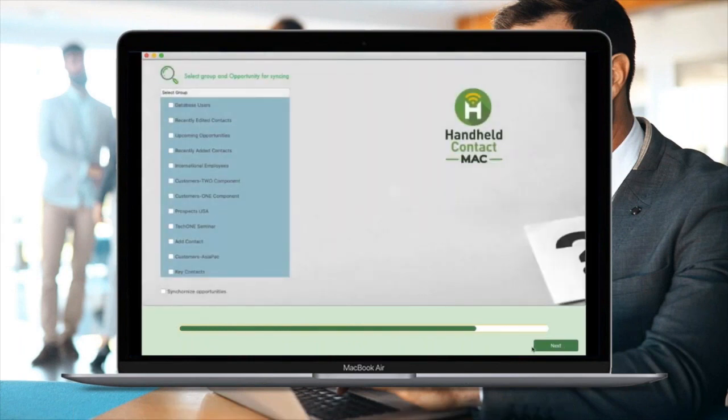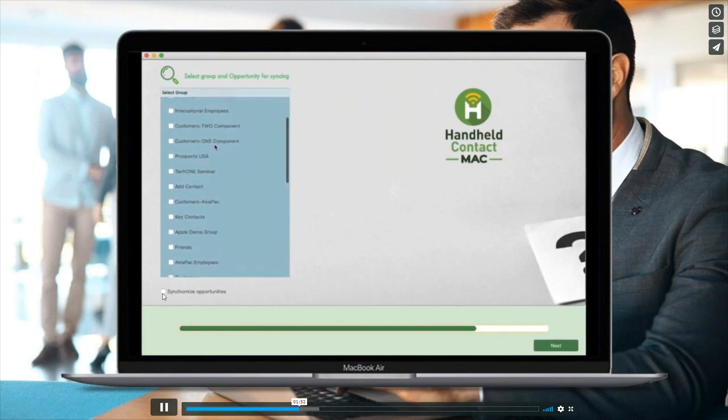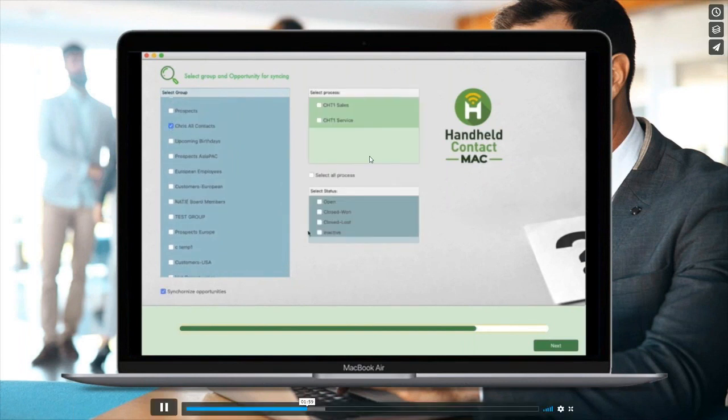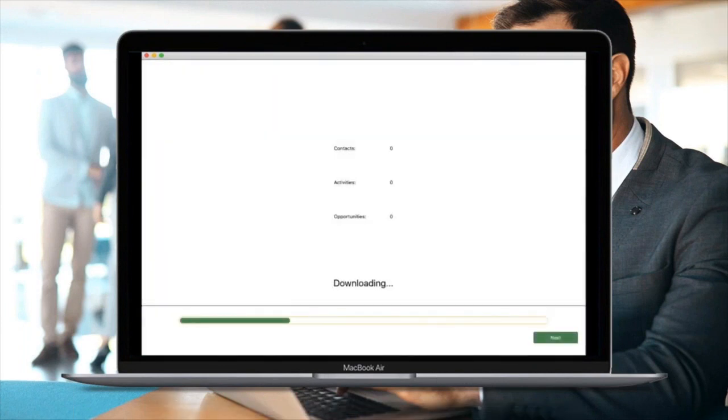Okay, the next stage is selecting the group. We just went through this with the Android. You've got to select a group that you're going to be syncing with. So we'll do that, and you'll see at the bottom, once you've selected that, you've got a checkbox to sync the opportunities as well. Okay, click on this, and then suddenly the sales processes appear, and then you can select the status. Okay, and then begins the download process, which, as you can see, is very, very fast.